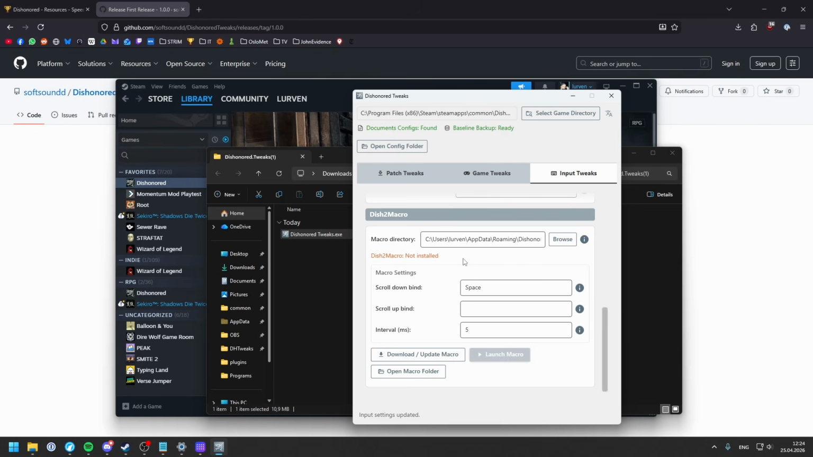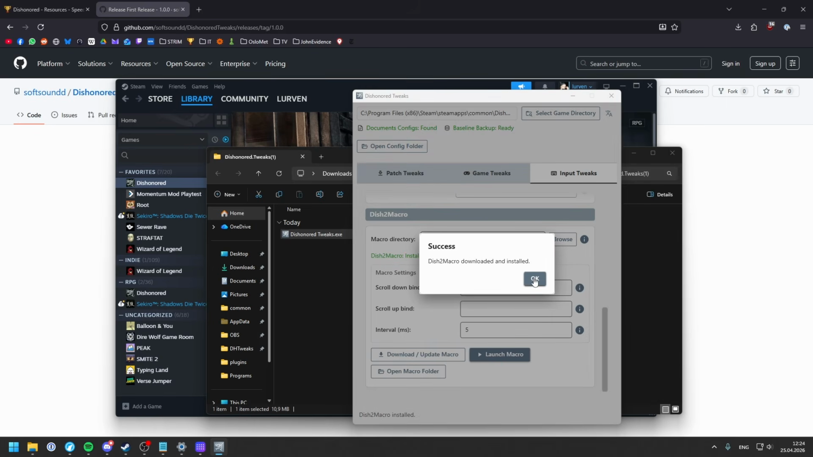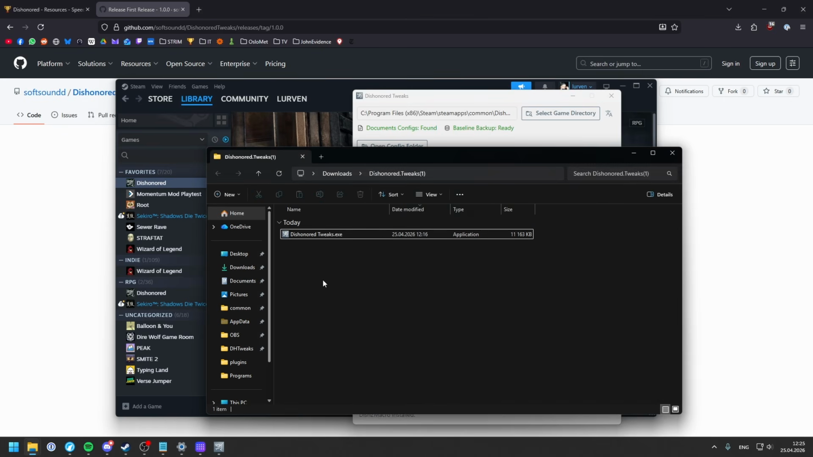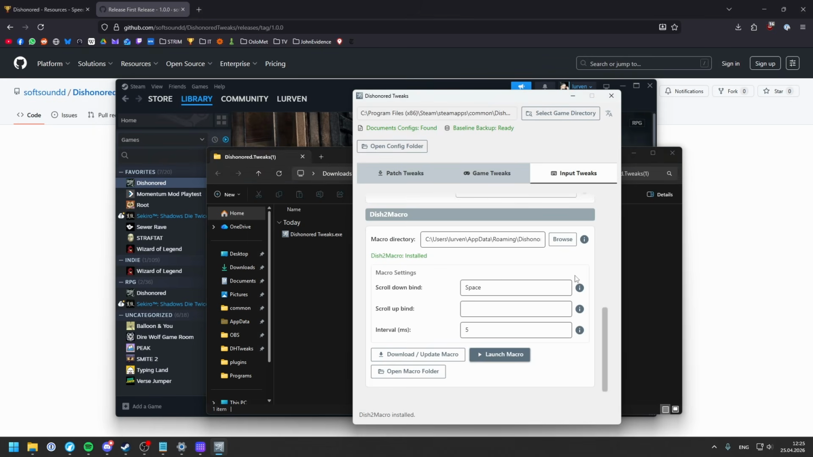So, when I go here, I'm going to start by pressing download and update macro. Okay, now the macro is installed. As you can see, it shows me where the macro is installed. This is also relevant to keep in mind because you'll want to have this program open every time you launch the game, and you might not want to go through tweaks every time. So you could maybe change this to again be next to where you save tweaks, for example, so that you have them close to each other.